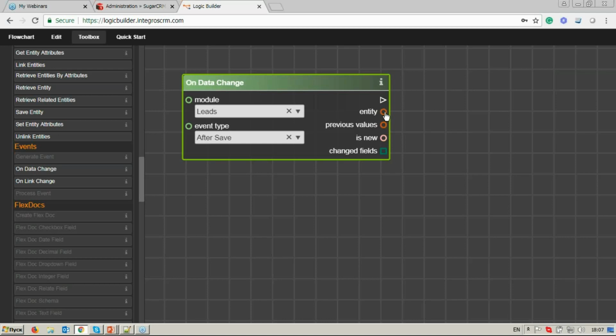So in these ports is located the lead entity which is going to be saved. For example, let's assume this example: the user opened the lead record and changed its status from new to assigned. So here in the entity output port, we will have a lead record with the value assigned in status. In previous values, we have a lead as well, but as it was before someone or something changed values in the lead. So if we return to the example, here we have a lead with status new.